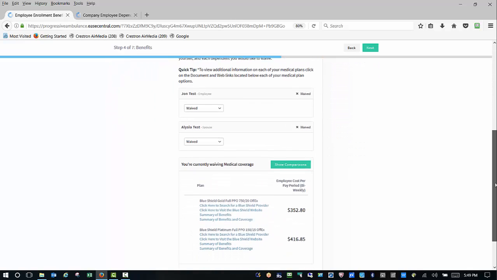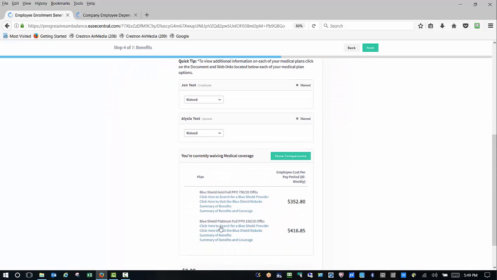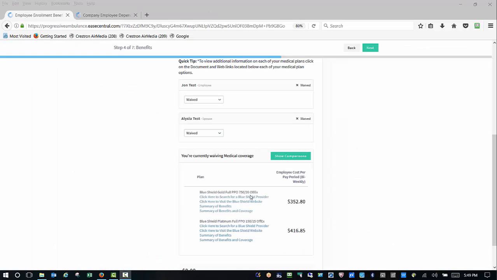If we scroll down, underneath each benefit plan, we have different information available also via links. For instance, under your Blue Shield Gold, we have a summary of benefits. If you click on that, you can see an instant summary of benefits. So there are different informational links here for each one of your different benefits offerings.